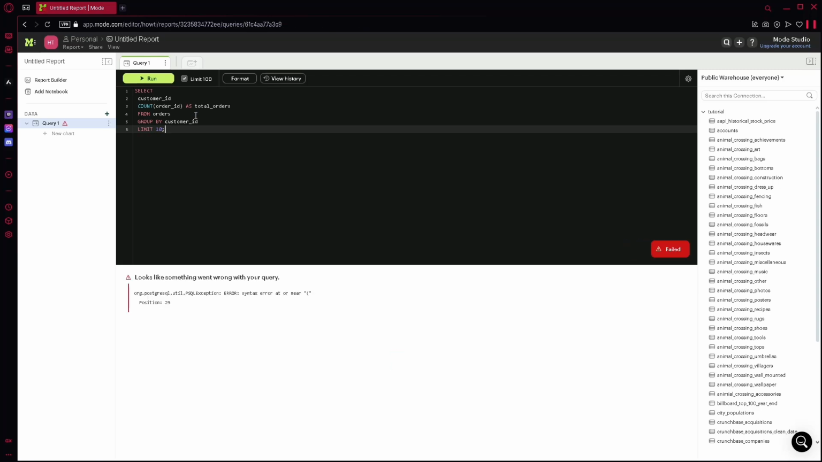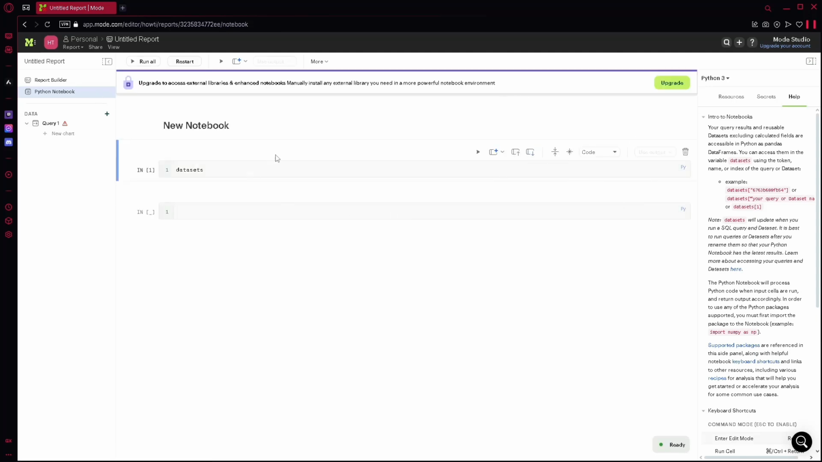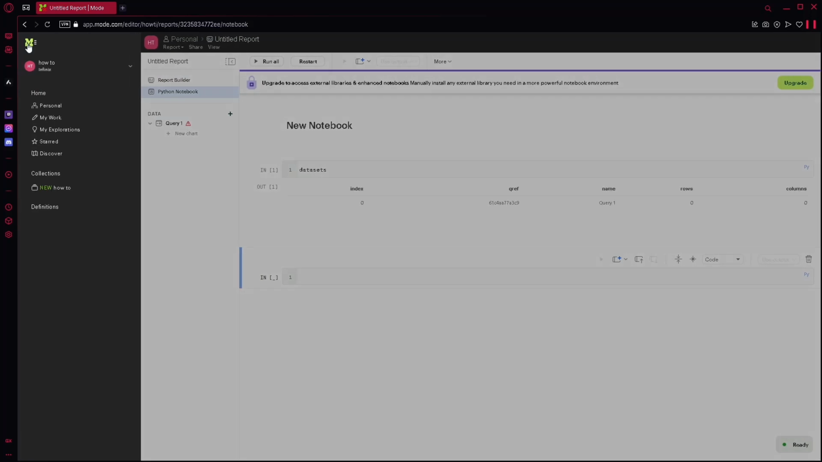You can also write multiple queries in one report by clicking on this plus button. Now, let's go back. If you want to add a notebook, you can input it here and input the datasets or other things here. Now, let's go back to our personal space.